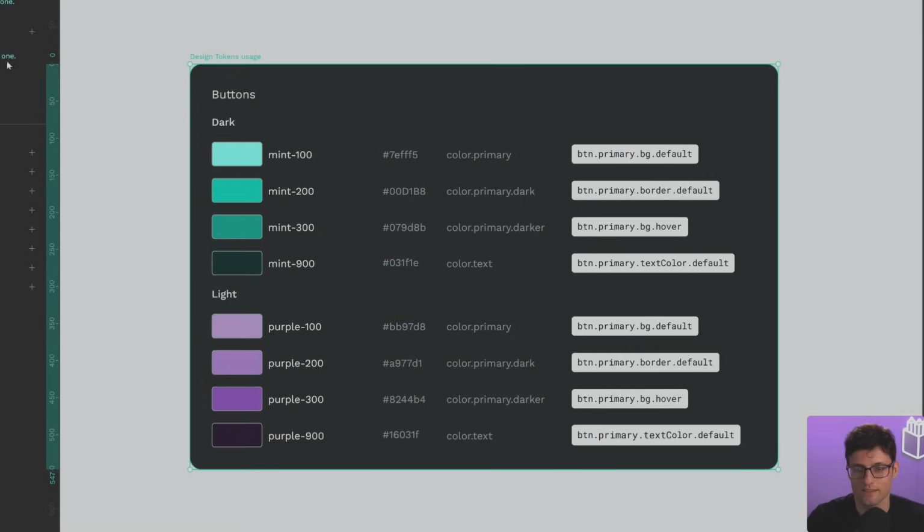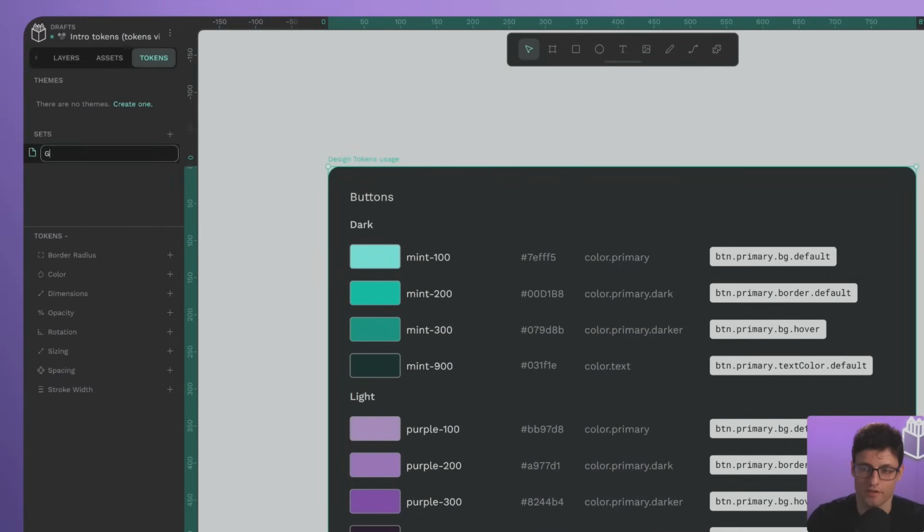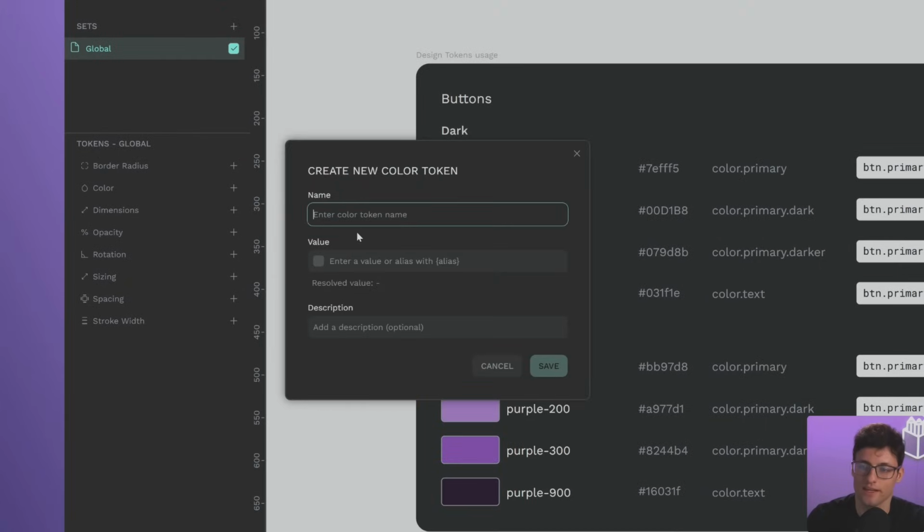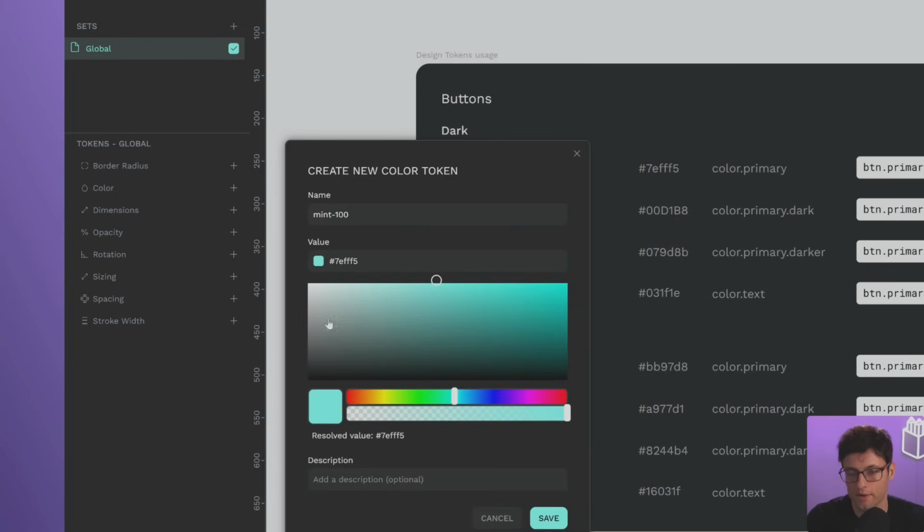All right, so let's start by creating our first set, which we've decided to call global. We activate it, important, and now we can start creating our first tokens. Call it mint 100, mention alias and paste the value. I can paste the value or type it manually or click on the color to use the color picker. Below there is a description field that allows us to add documentation or make references to another token. This is very useful when the tokens are more complex or semantic.